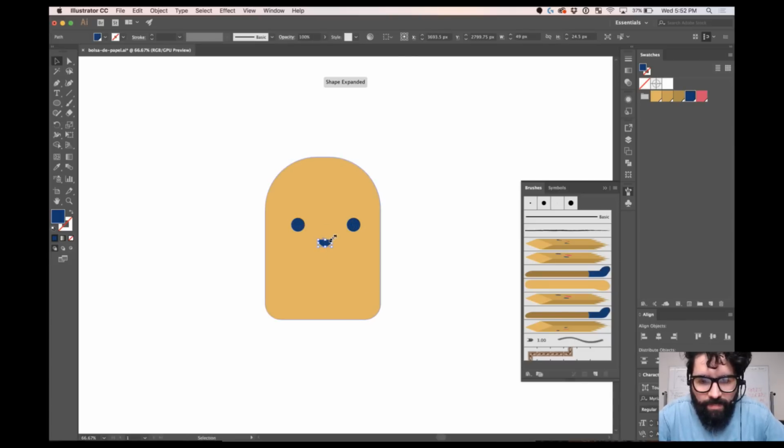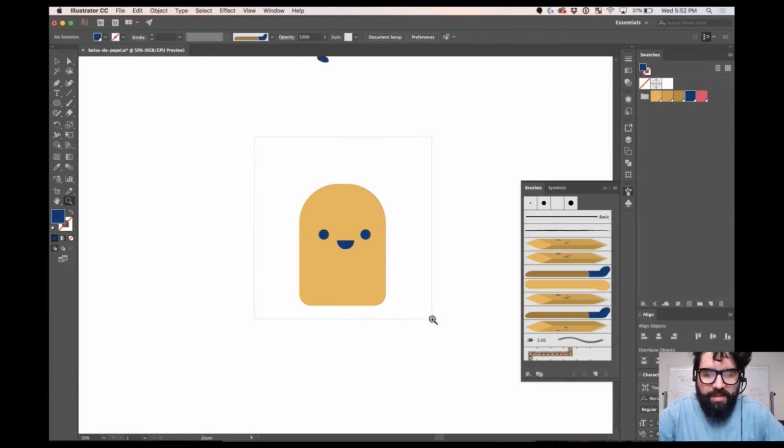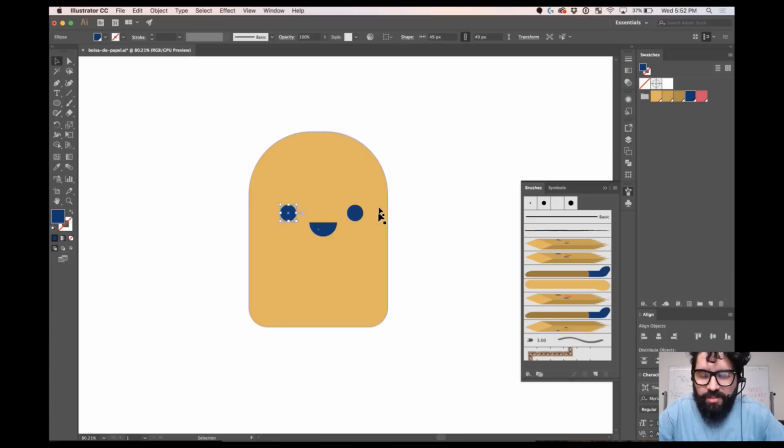There you go. So obviously, I'm not teaching you how to do this. I'll have another lecture on how to create characters. Here, I just want to show you the actual implementation of the brush.